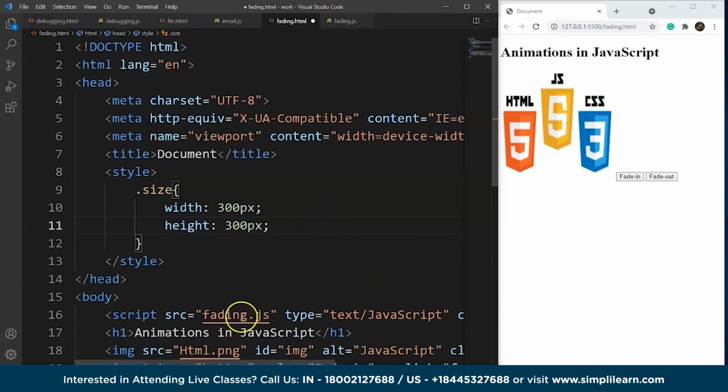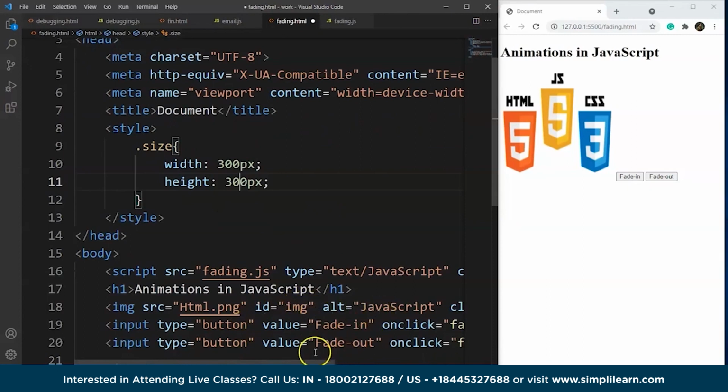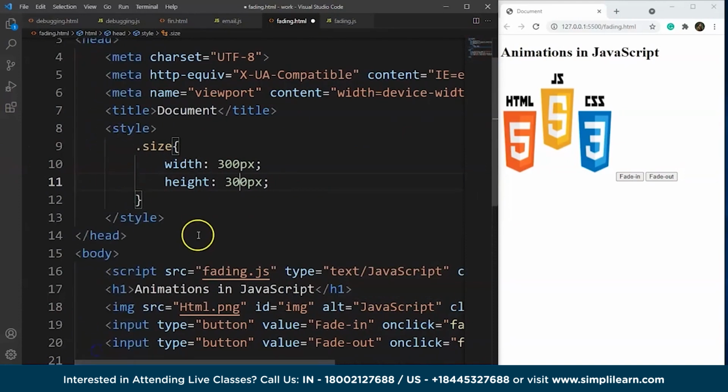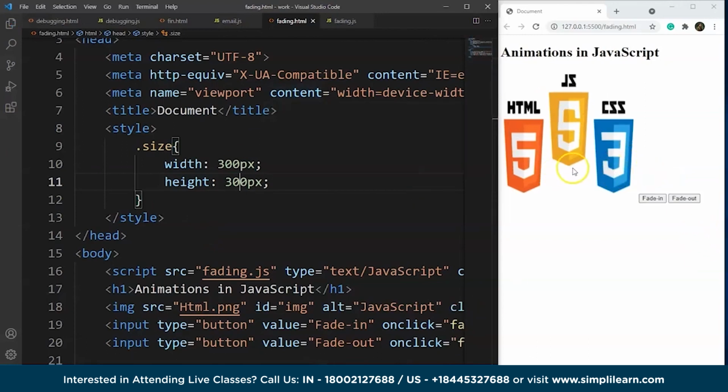That's quite easy. What we did is we defined a class. We use the class attribute here inside the img tag, and we have defined it using the style tag over here. We are not using any separate CSS file for that. So save it, and you can see we have an image over here with decent size, and then we have two buttons, fade in and fade out.